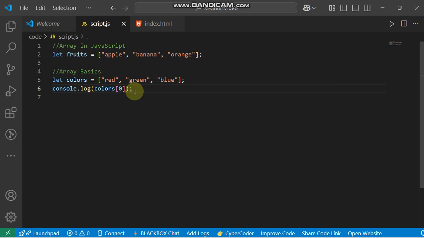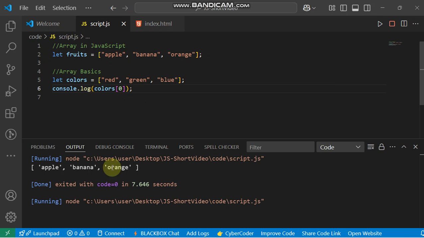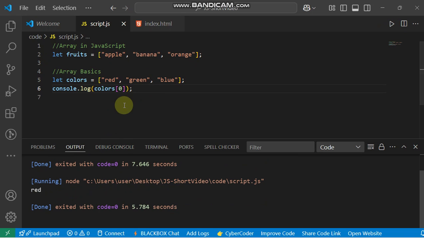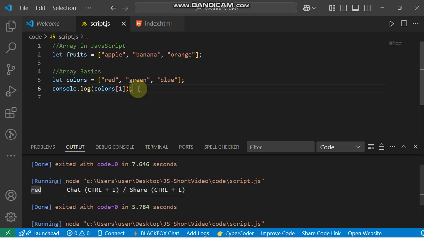Now if I console.log this and we run it, you will find out that where we say colors 0, we are seeing red. Red is coming out here. Now if I change this to 1, a single value saying 1, let's change it to 1 and rerun it.